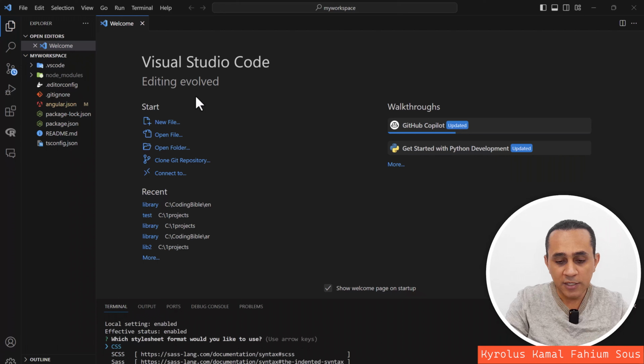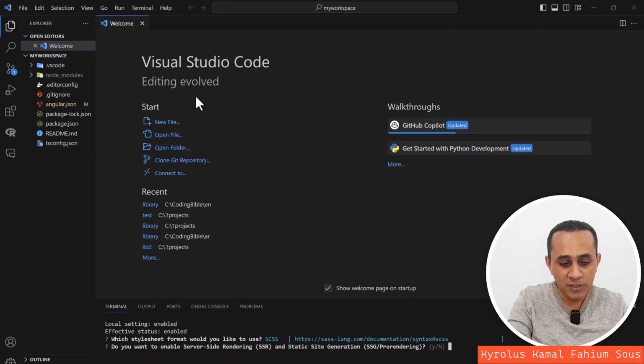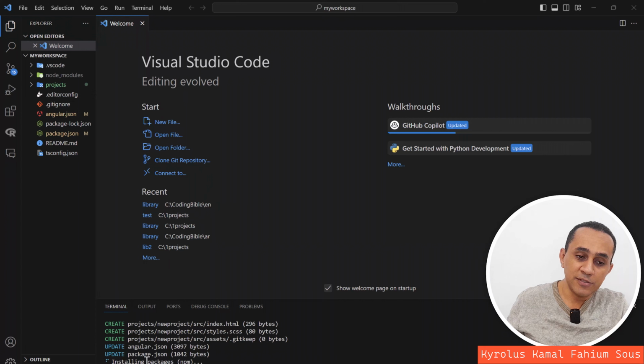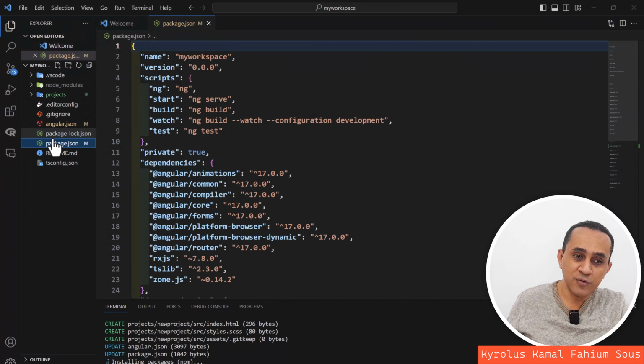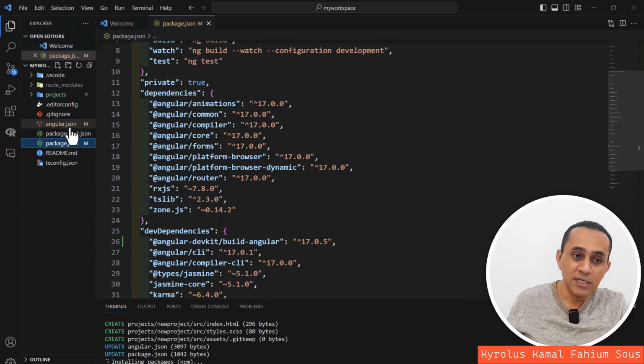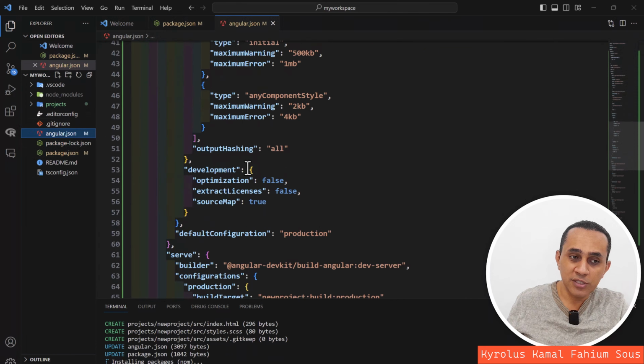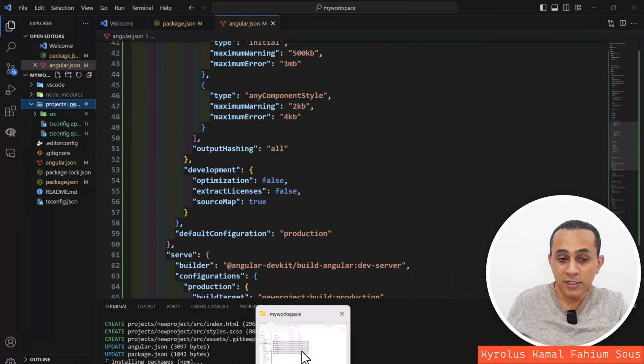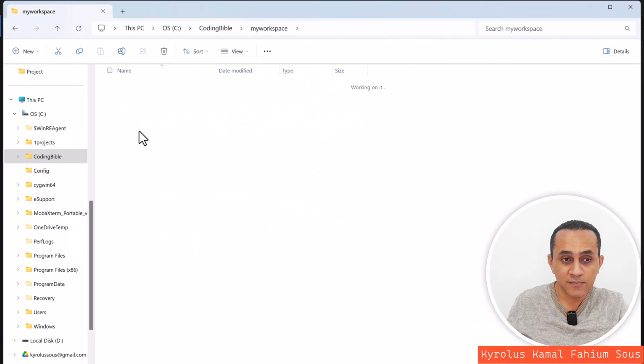Now as we did before, choose CSS and no, and you can see it adds some packages. Of course, it adds some packages here and adds some configuration for this project inside angular.json, and creates a new folder called projects. Inside this folder is the folder of our project, and you can see it here.